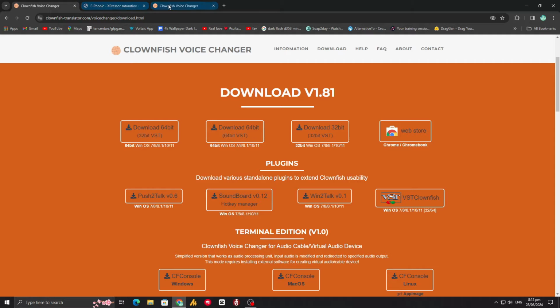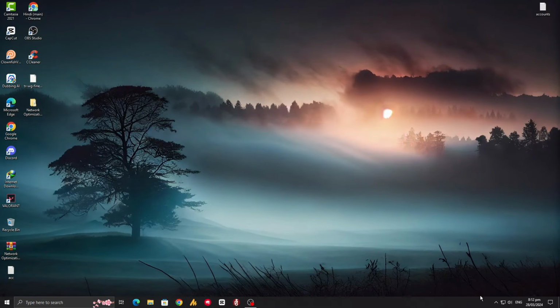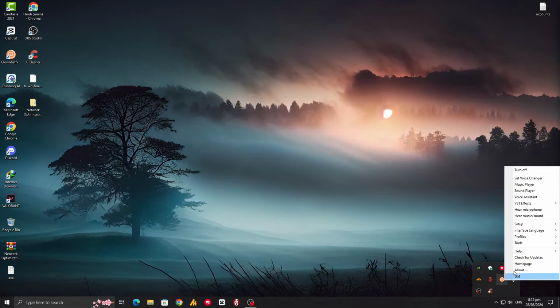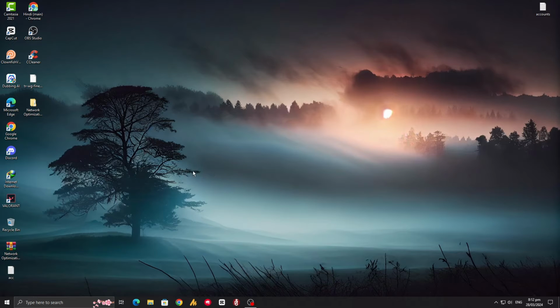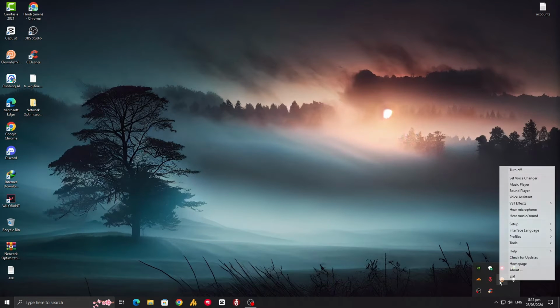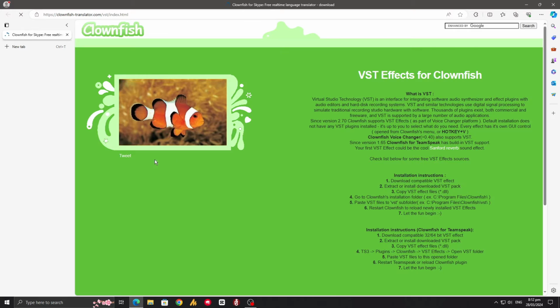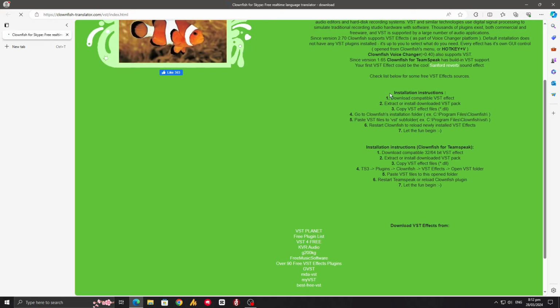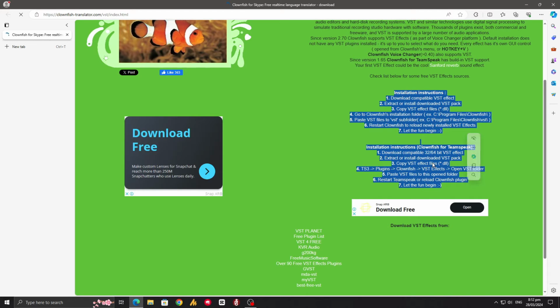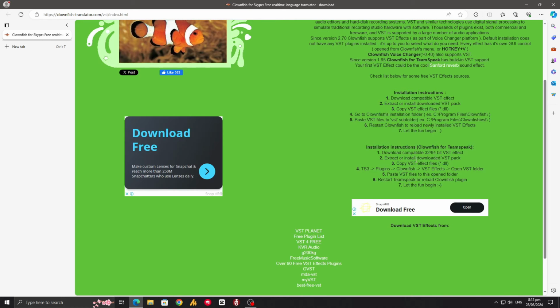Alright, now how to install the VST. Once you open Clownfish, from here you will see the VST effect, and then click on configure effect. Once you click here, it will open a website link. Add VST, actually here we are. Now the process is explained over here, like how you can download the VST and install those in Clownfish Voice Changer. I know these things, so it's just for you.